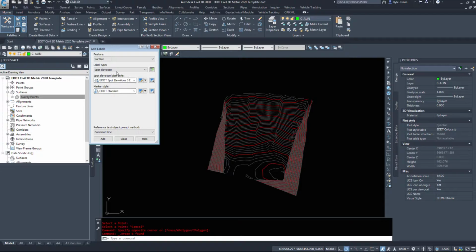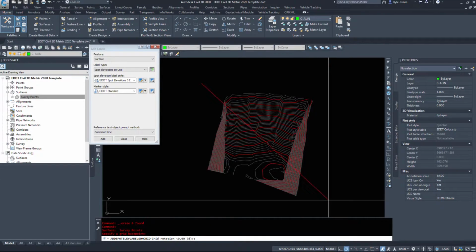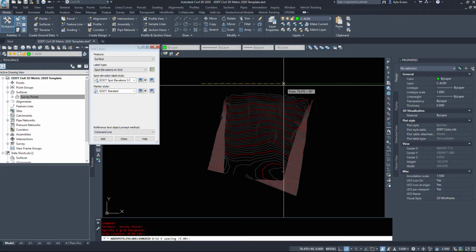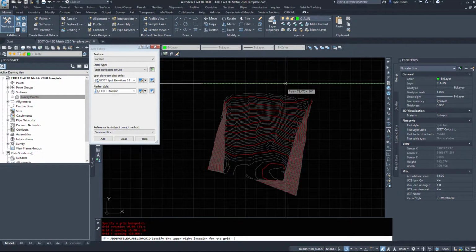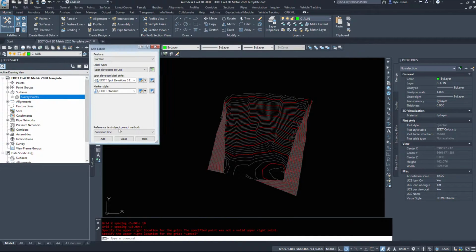And if you need a high level of detail, there's spot elevations on a grid. So I'll click add. It asks for the grid base point. It asks for the rotation. We'll just do 0. Grid spacing. Let's do a 10 by 10 meter grid. Oh, we have to do it the opposite direction.